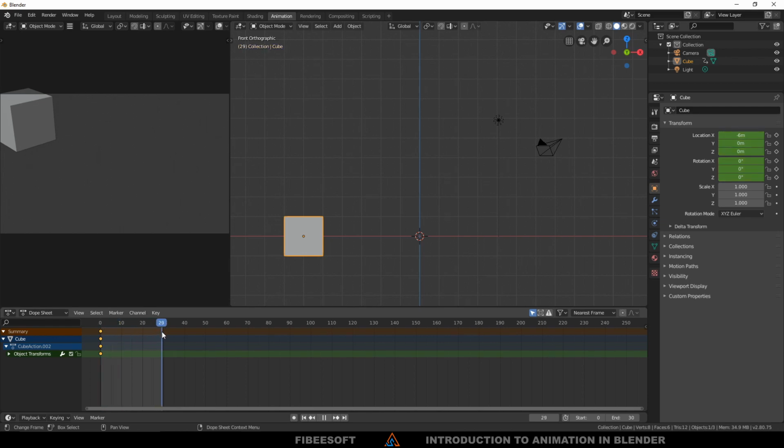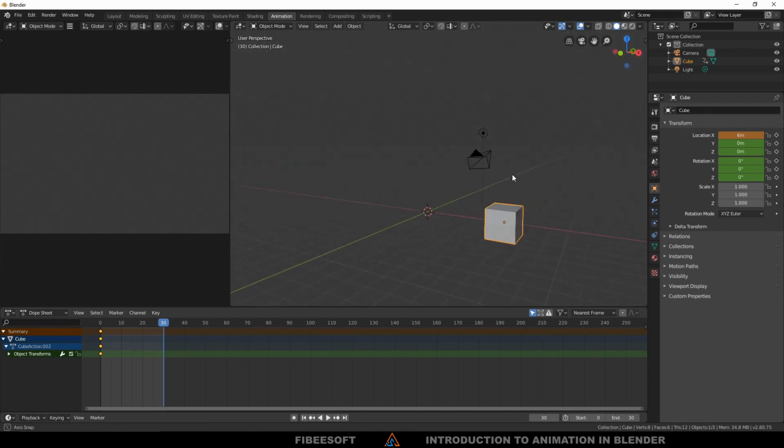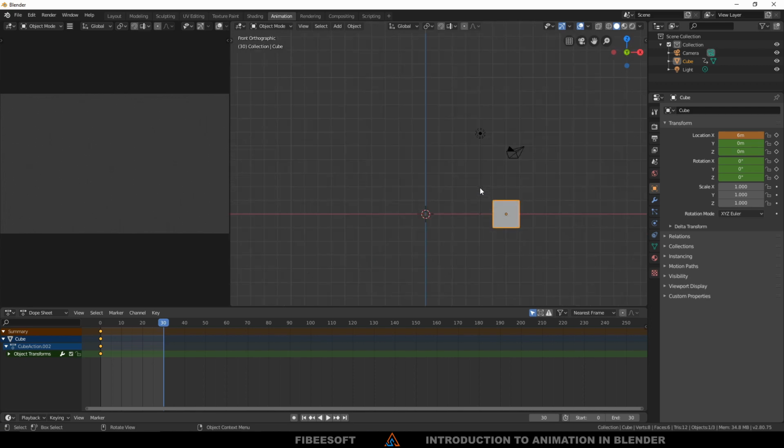So I'll go to frame 30 and move our cube to the right. We want it to be on 6 positive, and we want it to rotate 360 degrees along its y-axis. If I move it a bit, we know it's y-axis. Of course, you can rotate it however you like, but just for the purpose of this lesson, I want to rotate it along the y-axis. So I'll type 360 in here.